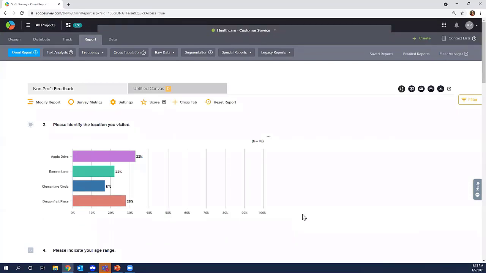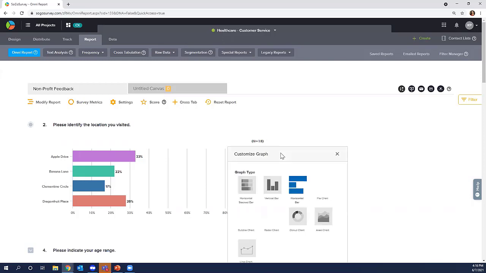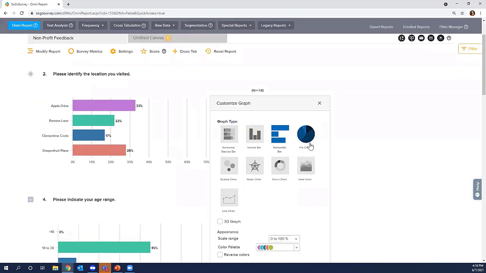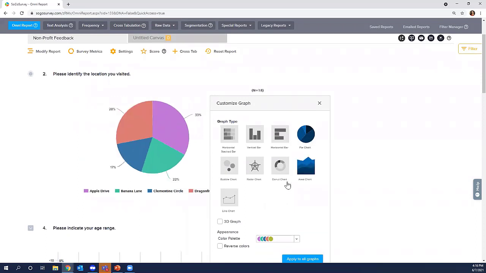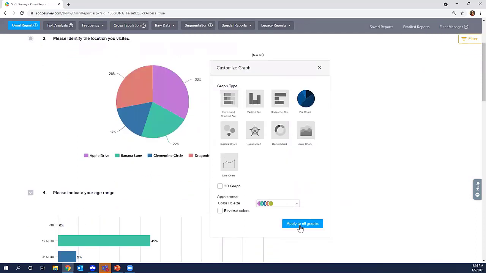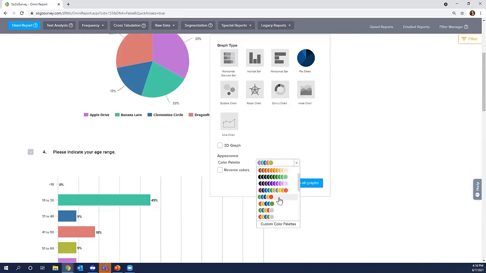In the Omni report, you can edit the graphs. So if I hover over the question, hover over the graph, 3 dots appear, and I can customize the graph. So if I really like pie charts, I can make it a pie chart and I can apply it to all of the graphs, and all of the graphs will be pie charts. I can also change the color palette and have the ability to create my own custom color palette.